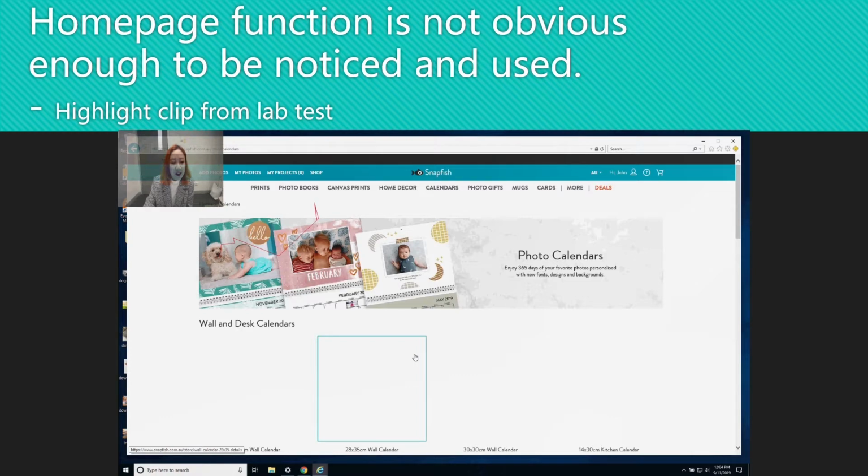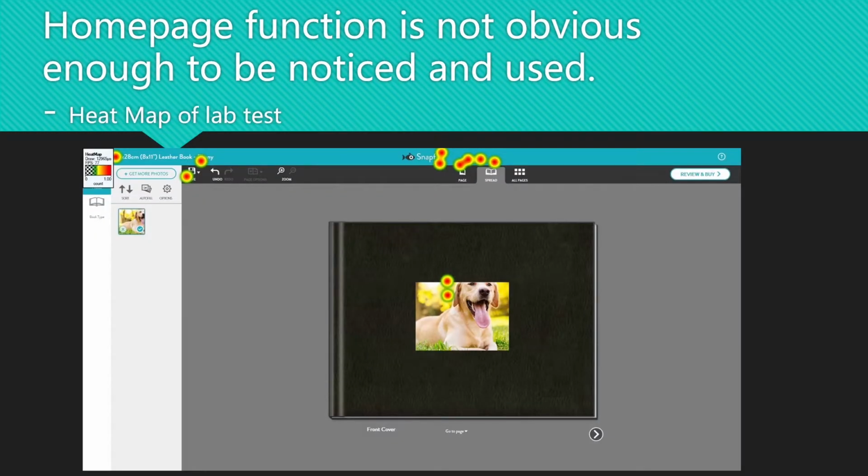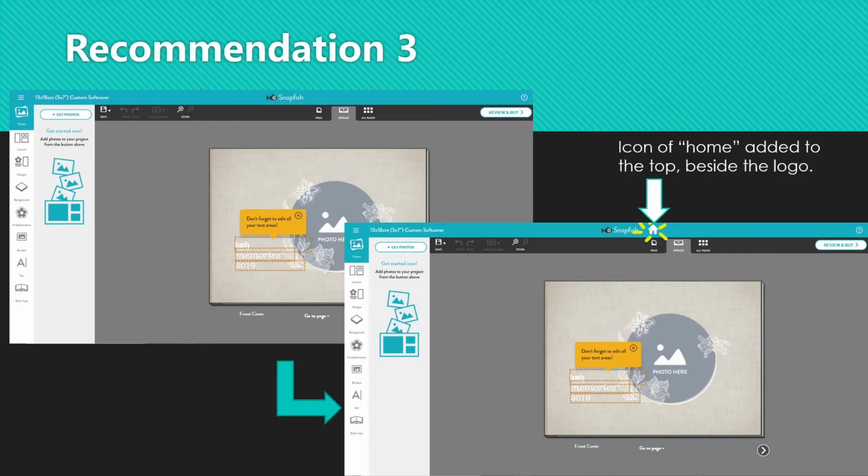In this video, she did not even notice the homepage icon at the top of the website and just went for the calendar on the side menu. And as the heat map shows, the dwell time spent on the top of the page is relatively long, which means that the participant was hesitating and trying to find a function for returning to the home page. Our recommendation for this would be adding an icon of home beside the logo on the top. The picture on the right shows our idea.